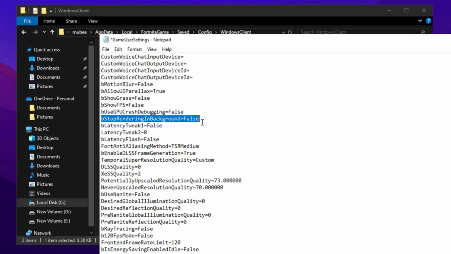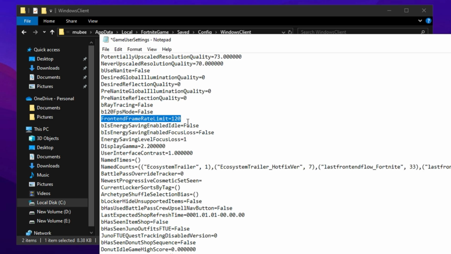Stop rendering in background. Keep this set to false to ensure rendering continues if you alt-tab or switch out of the game. Temporal super resolution quality. Set this to custom and make sure all options are at zero to achieve the lowest possible settings for better performance. Front-end frame limit. For mid to high-tier PCs, set this to 120 FPS. For lower-end PCs, set it to 60 FPS to maintain stable gameplay.